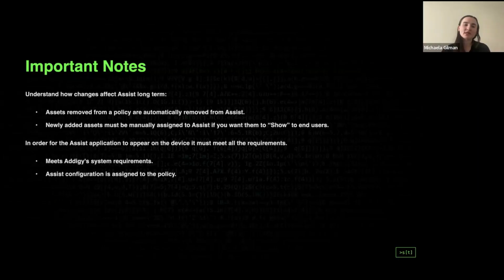And then in order for Addigy Assist to appear, it does need to meet Addigy's system requirements. This is default for all of our end user applications and pretty much all of our software as a whole. We follow the same exact guidelines with our system requirements. And then the Assist configuration does need to actually be applied. And like I was mentioning earlier, there's a grace period and the enrollment workflow, if it's ADE or manual or both, the device has to fit within those guidelines.